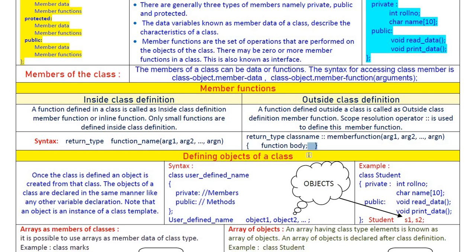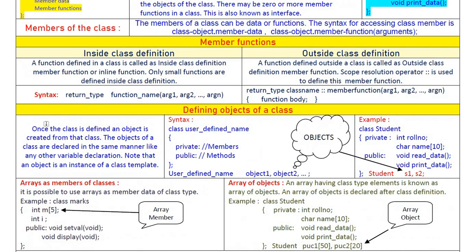Okay, next is defining objects of a class, means how to create an object. Always remember that an object is created after the creation of the class. First we have to create the class, then we can create objects. From one class we can create many objects. Once the class is defined, an object is created from that class.